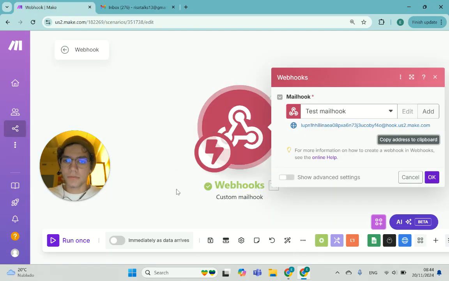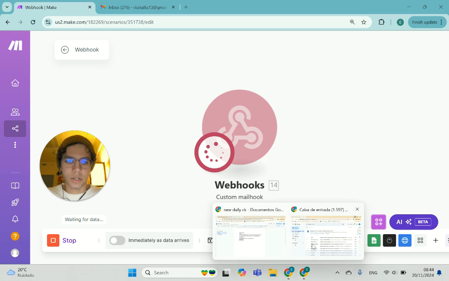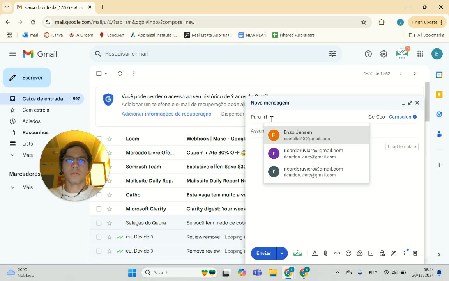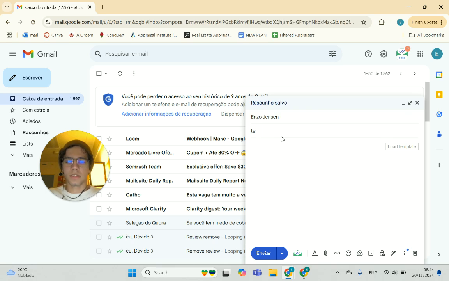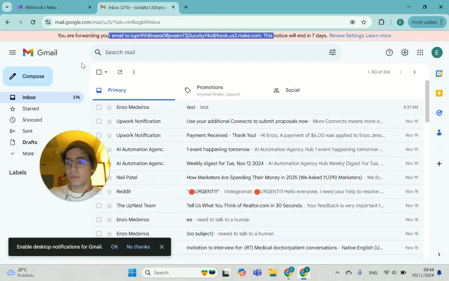So now, if we run this scenario, and I have this other junk email here, let me just, I'm going to write an email to my other account. I'm going to name it test two, awesome. So if I send this email now to my account here, which in your case would probably be your client's account, we can just wait a couple of seconds here.